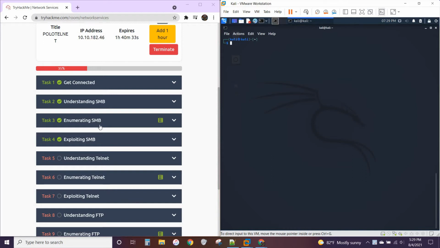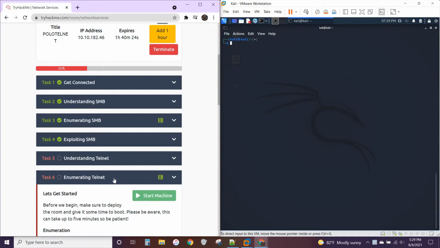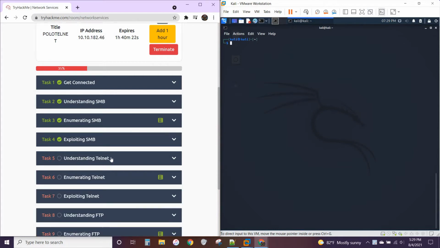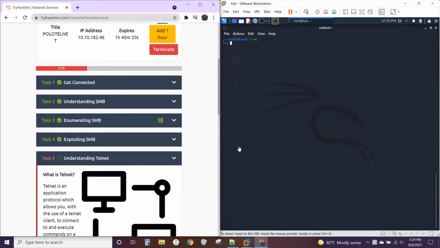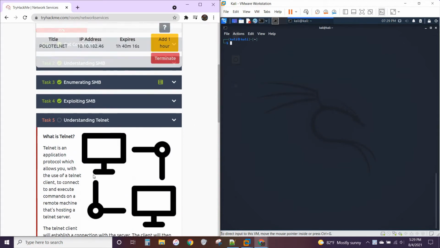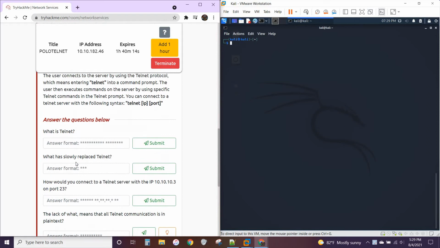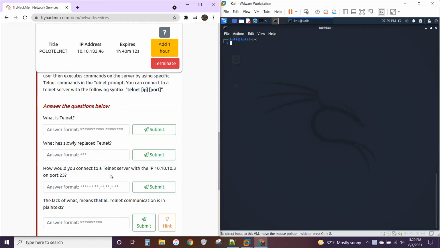Now if you've been following along from the SMB video and you haven't terminated that machine, I would recommend doing that now, jumping down to task 6 here and starting the Telnet machine so you can give it some time to boot up while we run through understanding Telnet. Now just like SMB, pretty much all the questions we have for this section can be answered in the text above. So let's go ahead and get started.